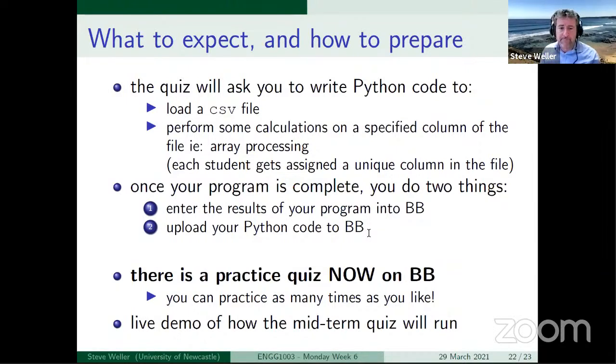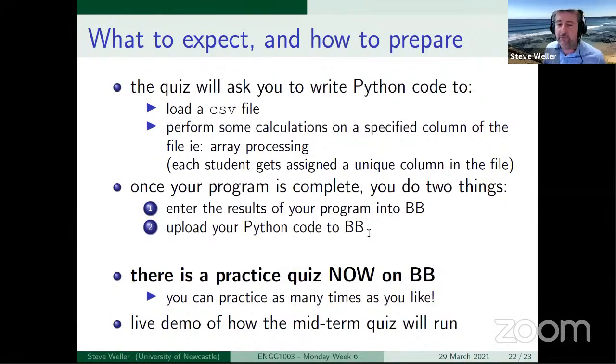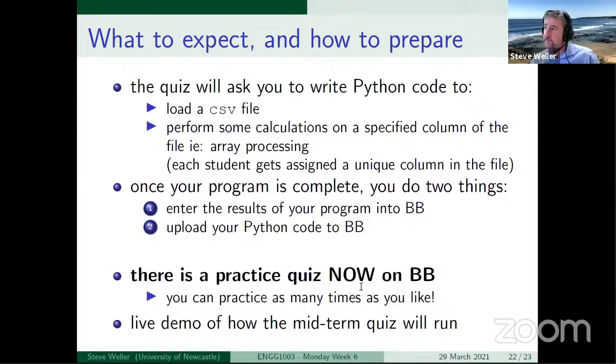We'll be marking those submissions. So there's a practice quiz on Blackboard now, and I encourage you to go there as soon as your calendar will permit. We've set it up to be a sample. There's a CSV file there you can download and put in the place it needs to be so your Python code can find it. Keep in mind that the CSV file in the practice quiz is not the one that we're going to distribute to the class on Thursday, but the process is the same. And you can practice that practice quiz now on Blackboard as many times as you like.